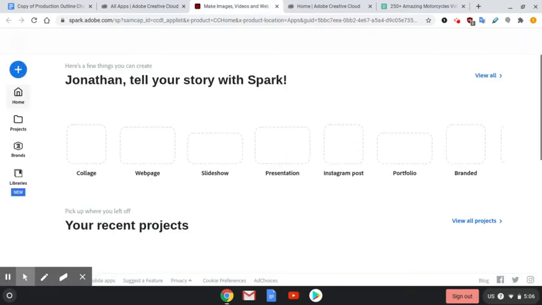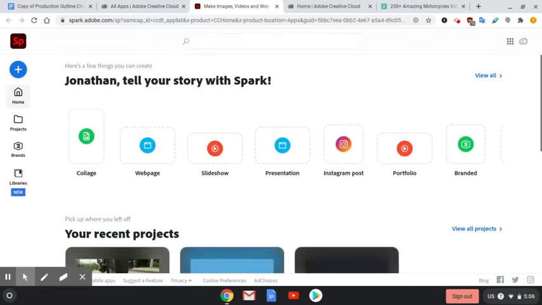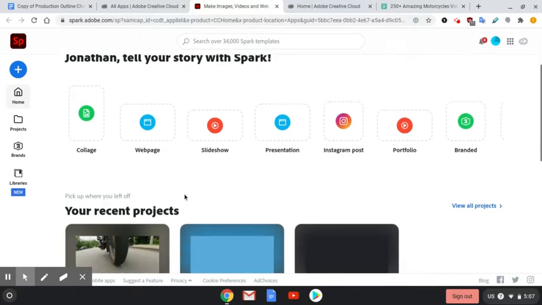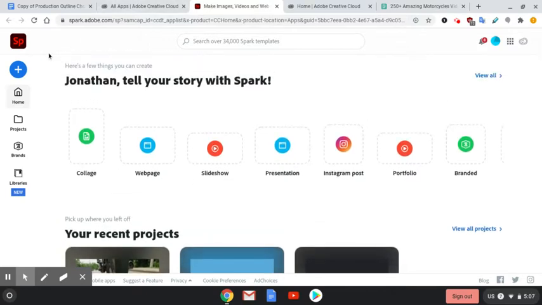Now, Adobe Spark is completely browser-based. It's not like Adobe Photoshop or Premiere Pro or any other stuff we've used in the past. So you won't have to worry about losing your project, which is nice. The first thing we're going to do is go to the little plus button on the left side here and start a new project.